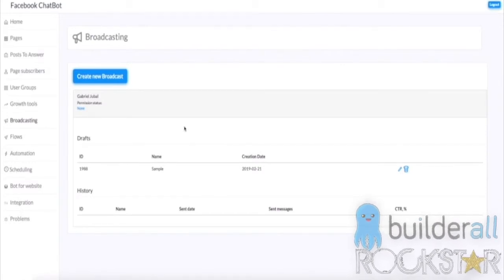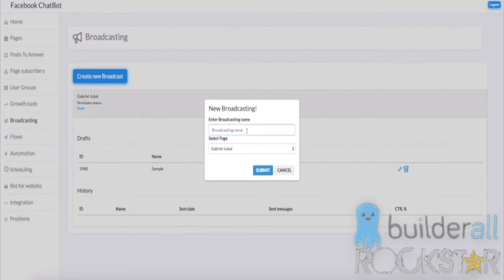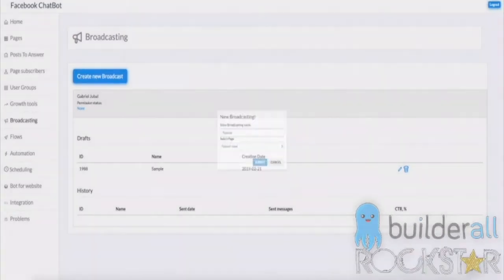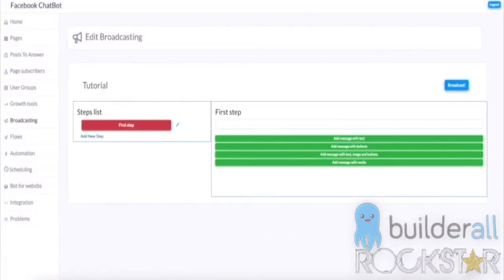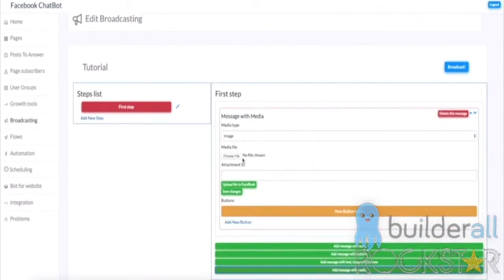The way broadcasting works is we can create a new one by clicking here. I'm just gonna name it tutorial, and I'm gonna click submit. And it works in a really similar way to the flow creation process. The only difference being that I can add a message with media files, including video. And by clicking here, I can also choose to upload the file to Facebook if I want to.